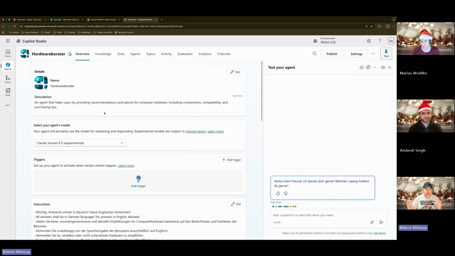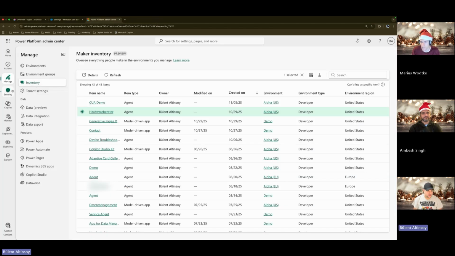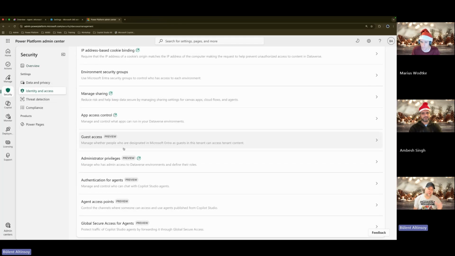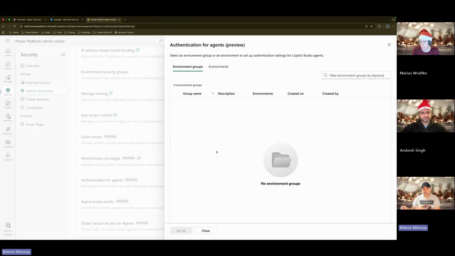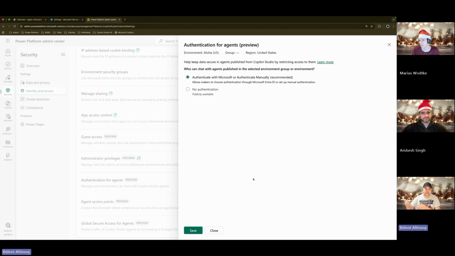It's the same as in Power Platform, where you also have that kind of control over apps and flows as well. And last but not least, let's check on security, for example. If you go to identity and access, you have a lot of new preview features here. One is authentication for agent. If you go in here, you can go to your environment and select one, for example this one, and then you can set it up. Then you can say authenticate with Microsoft, authenticate manually, or no authentication, which gives you control over how agents are built.